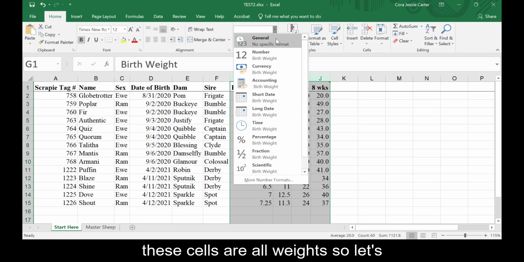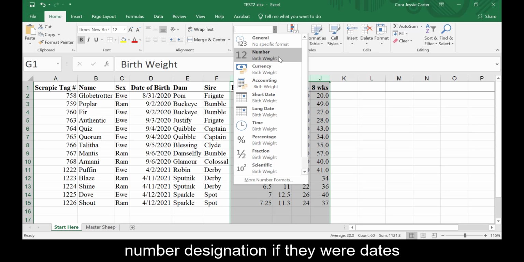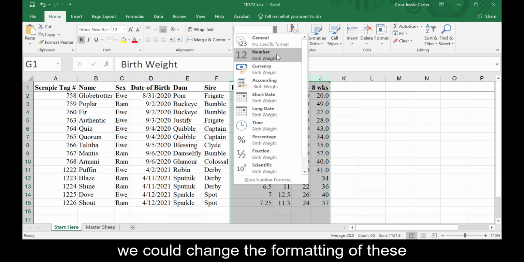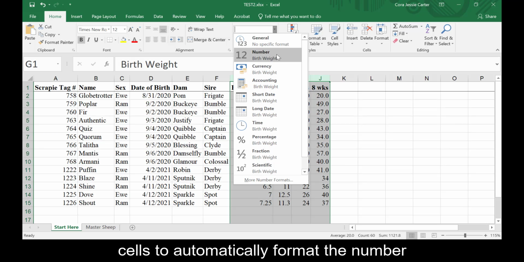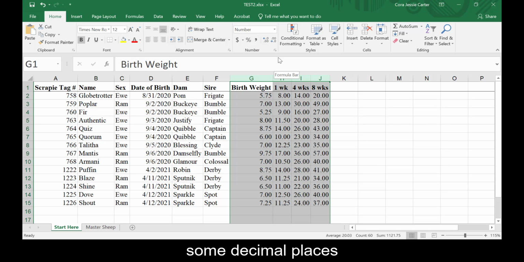These cells are all weights, so let's change to the number designation. If they were dates, phone numbers, times, percentages, we could change the formatting of these cells to automatically format the number in the correct way. As weights, we just want a number with some decimal places.